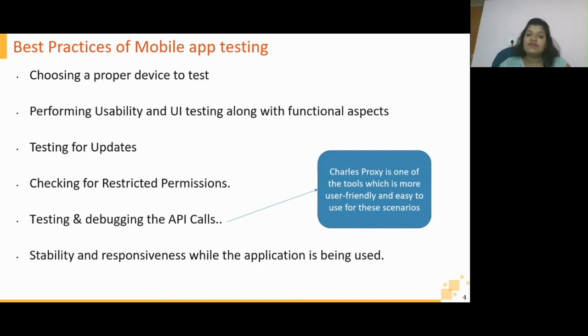And as I said, testing and debugging of the API calls, especially when you have any interruptions in usage. So today we will be dealing in detail with the Charles Proxy tool. And one more thing is about the stability and responsiveness whenever you are using the mobile application.